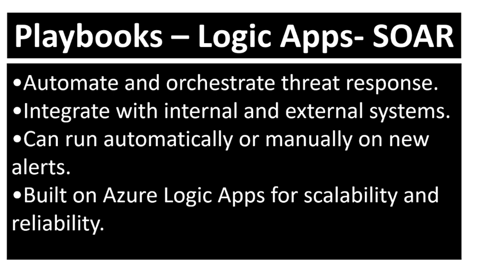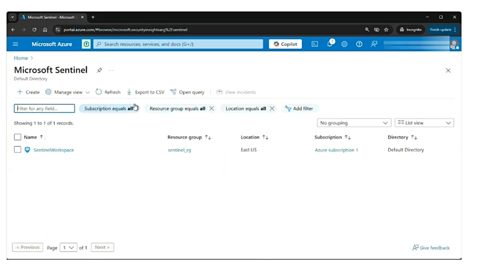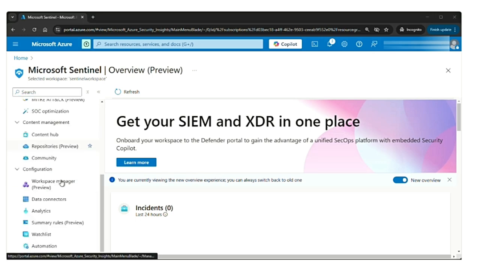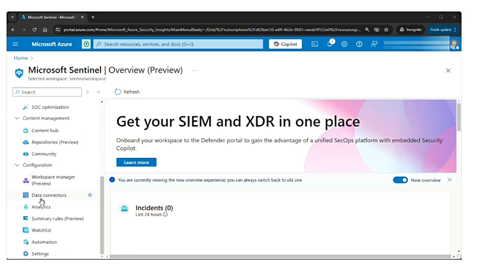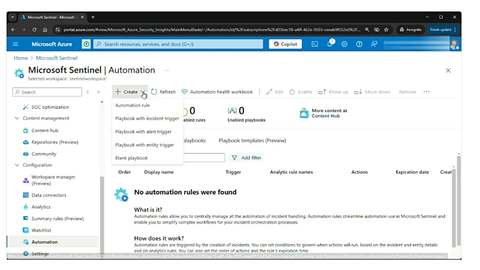Now let's go to the demo part. We will start with first creating an automation rule. Let's go to the Azure portal. Let's search for Sentinel, select Microsoft Sentinel and then the Sentinel workspace. Here, scroll down to configuration and then go to automation here. And then click create and then there is automation rule.